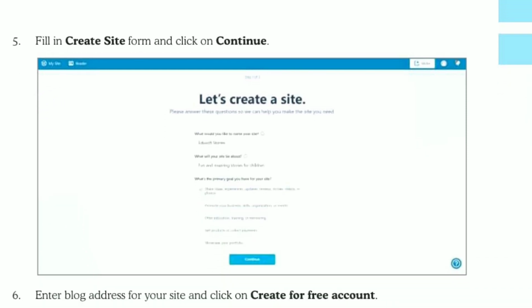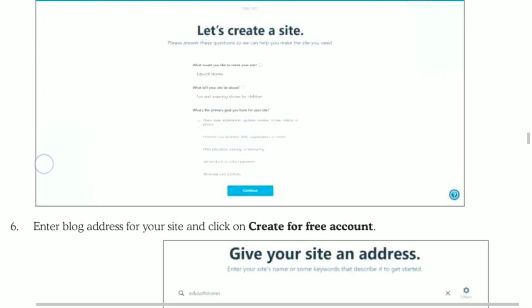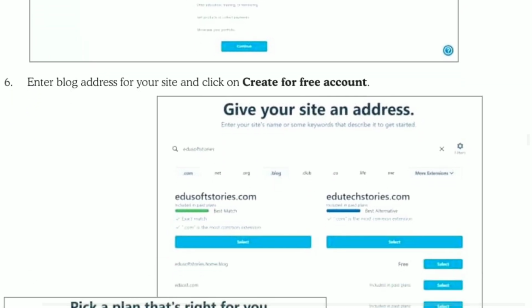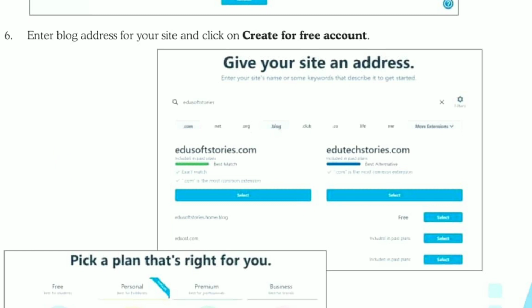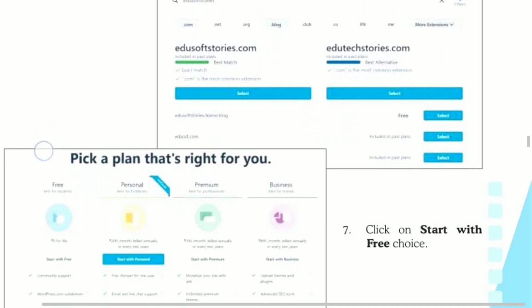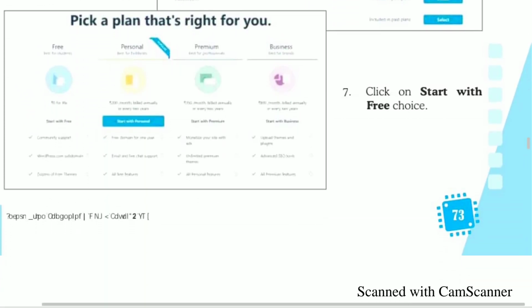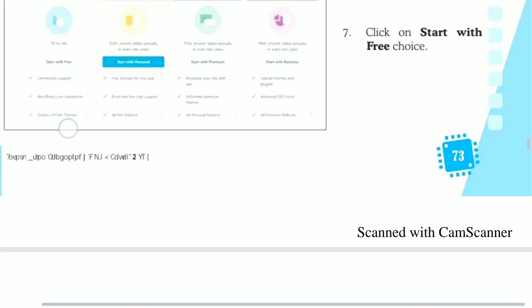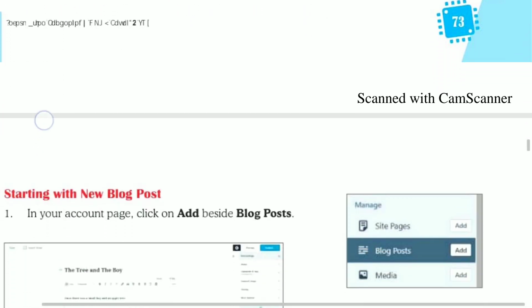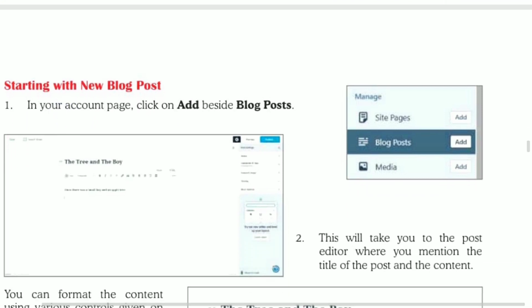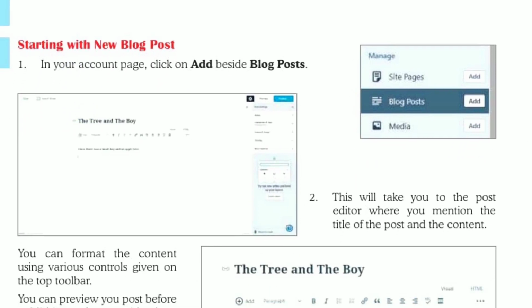In this, fill in the Create Site form and click on the Continue button. Again, a new dialog box will appear. In this, you have to enter the blog address as I described earlier for your website and click on Create for Free account. Again, a window will appear. In this, click on the Start with Free option. Now, in this way, your blog account will be created. Now you can use this blog account.